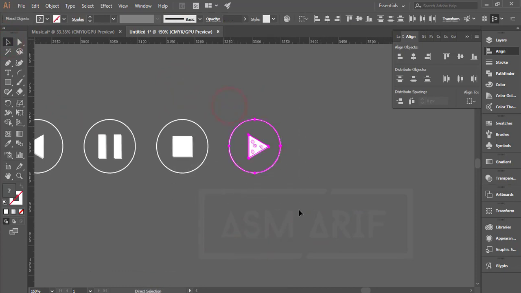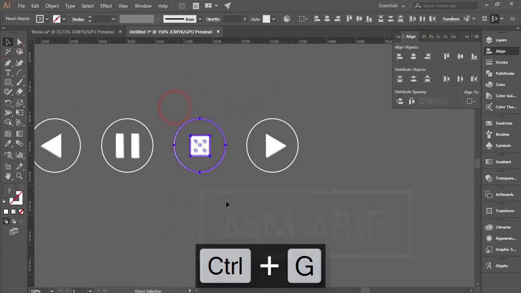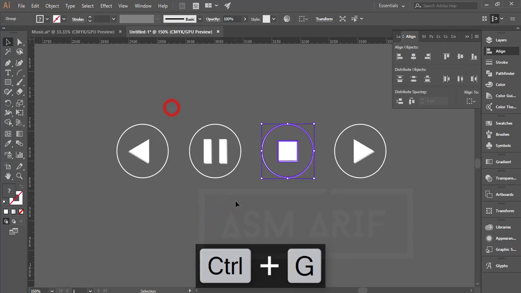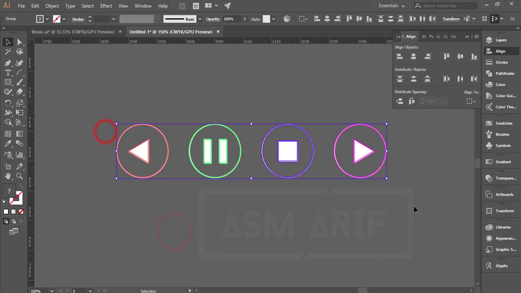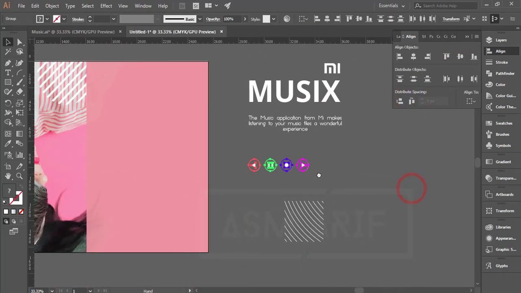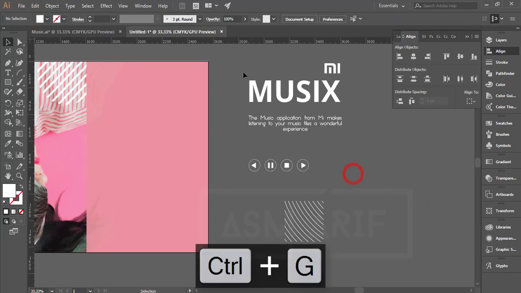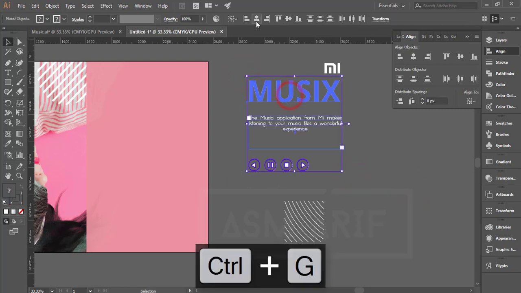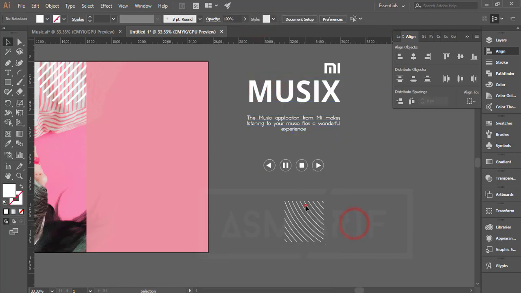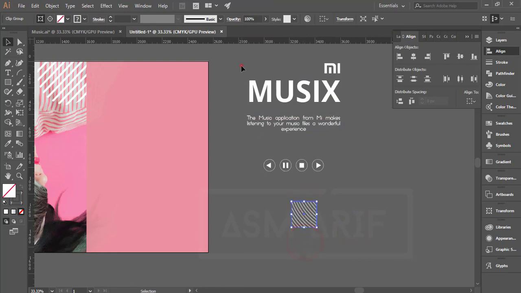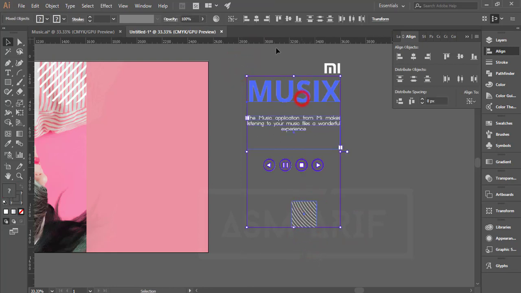So you can group them up individually. It will help you separate them from each other. Okay, that's good. Select again and make the selection and alignment like that, and Ctrl G, and select this music text and make it in the middle. So that's good. And this thing, make it a little bit smaller, and that's good, in the middle.